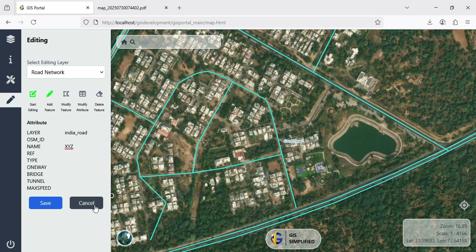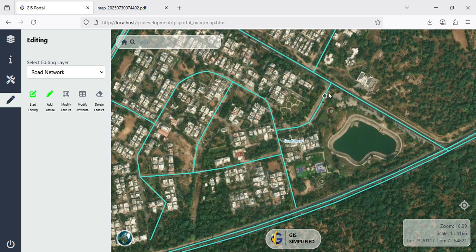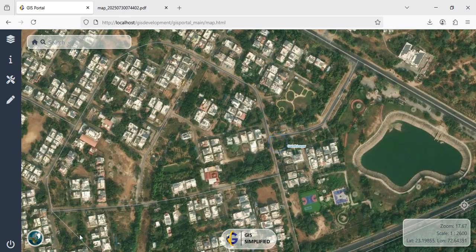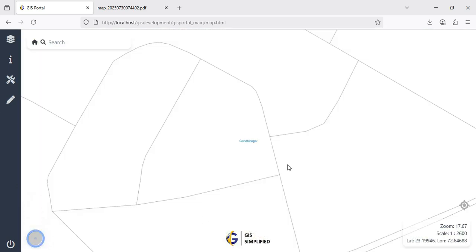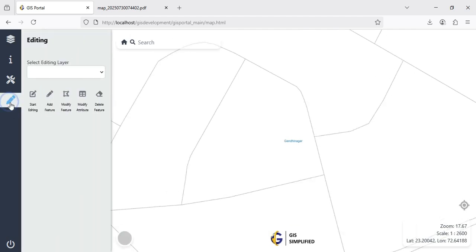Okay. Now let me just cancel this thing. And now you can see this particular road patch has been added into the database. So I have done the digitization, provided the attributes, right? So let me show you whether the road looks clearly or not. So if I just click on the none, you can see the road which we have digitized is available to us. So this is how you can do the digitization.